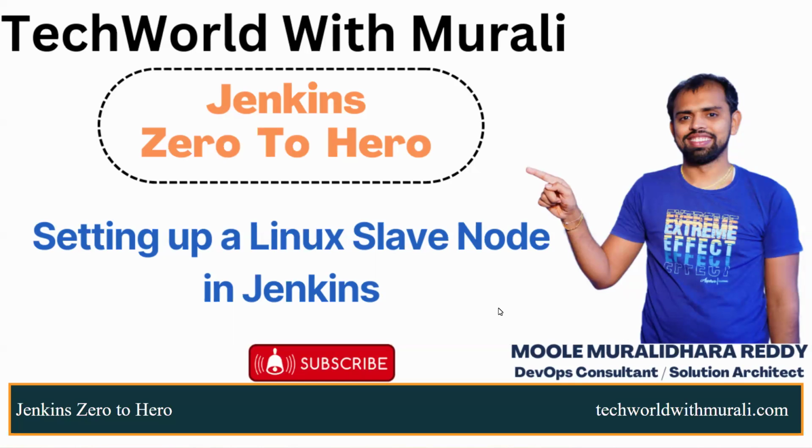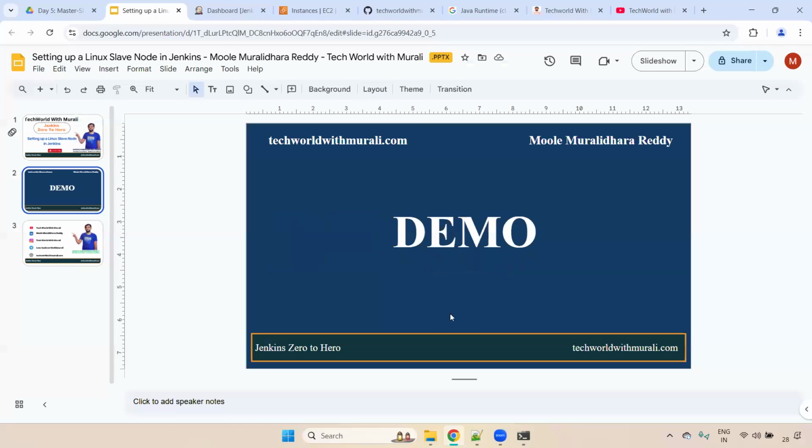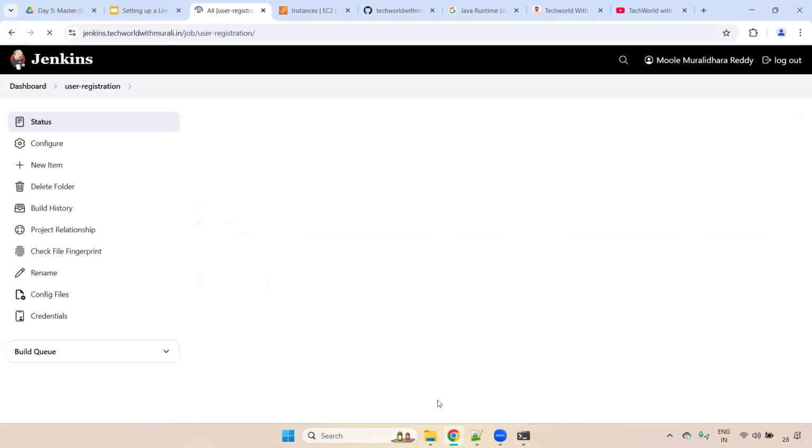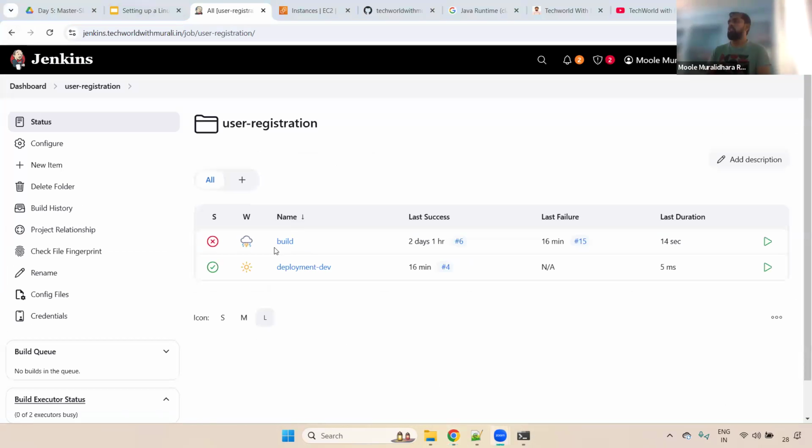Now we are going to discuss setting up a Linux slave node in Jenkins. Let's see the demo so that you will get some idea. This is our Jenkins URL, jenkins.techworldwithmurali.in, and here we have a user registration build job. Currently it is running on the master node.